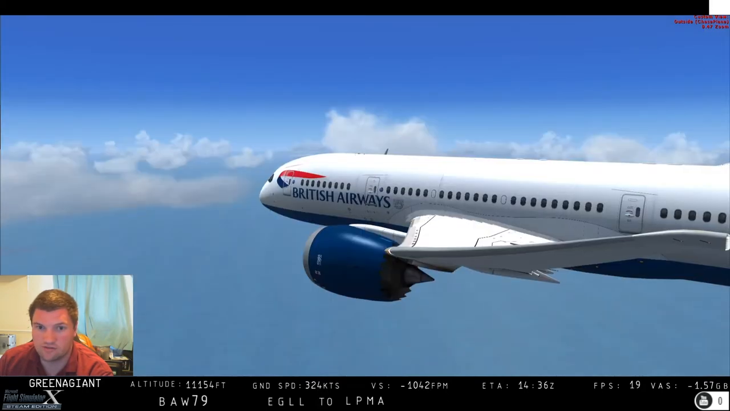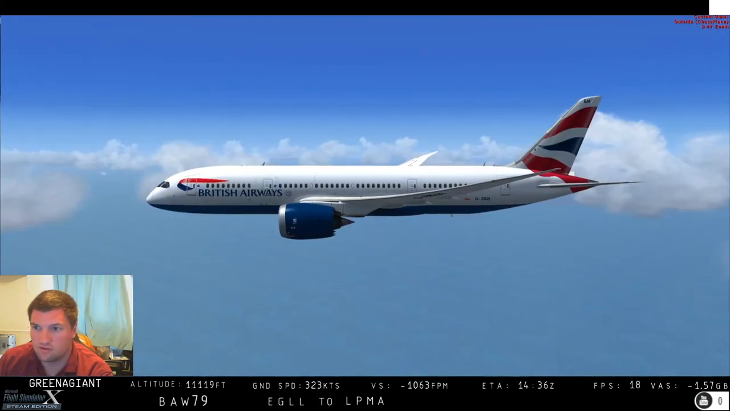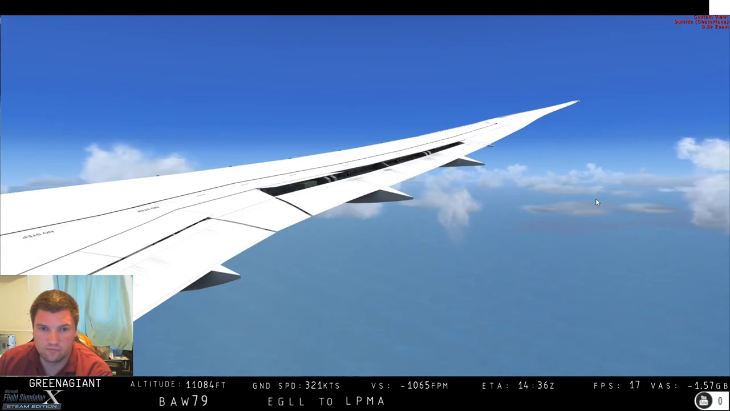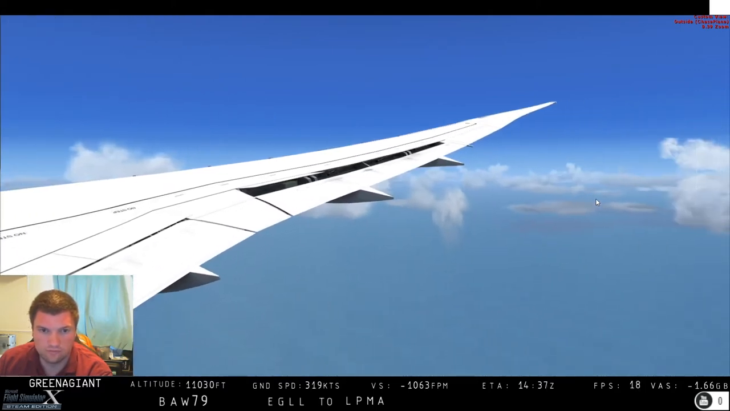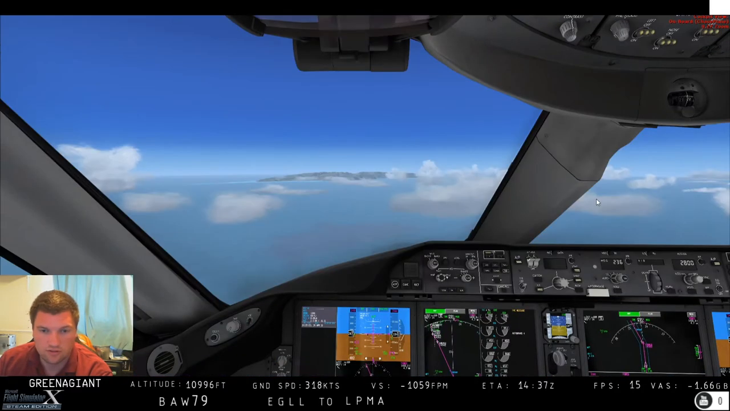Can't even see it there because of the wing flex. Pretty cool. Oh. And that is quite normal to have speed brakes out on descent.